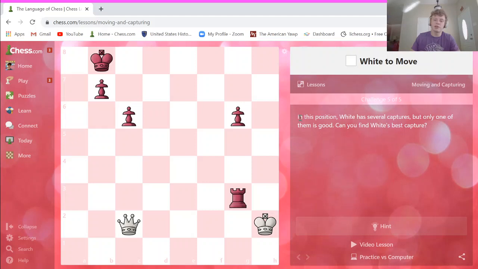I again forgot to ask y'all about notation. Sorry. In this position, white has several captures, but only one of them is good. Can you find white's best capture? Okay, so let's identify how many captures black or white has. You can pause the video if you want. I'm gonna count to 3, and then I'm gonna hold up how many fingers I think white has in terms of captures. Okay, 1, 2, 3.